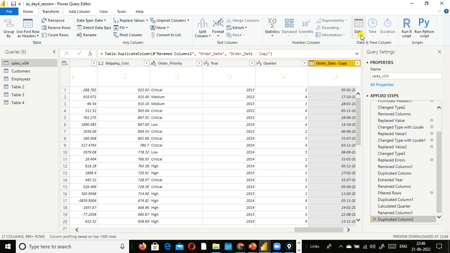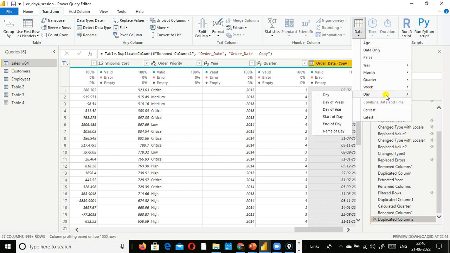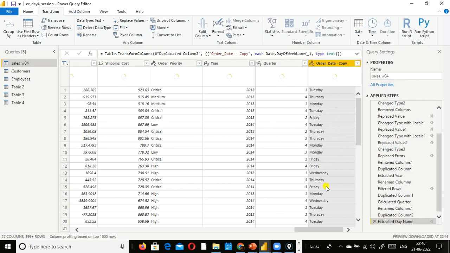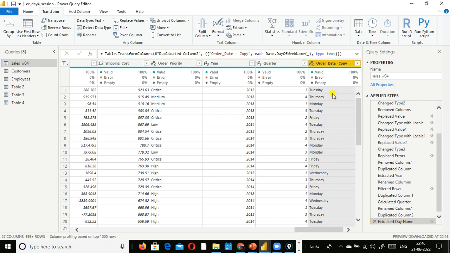But we will see if we can extract the day by name. Name of day. We want this one, say Tuesday, Thursday, something. Name of day. See, just by pointing and clicking, irrespective of the year or date or month, we are getting the name of the day in a jiffy.